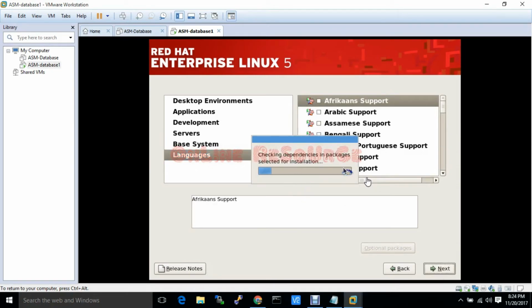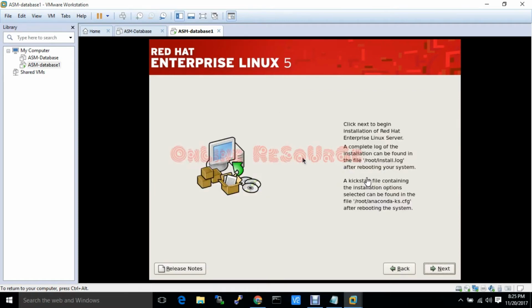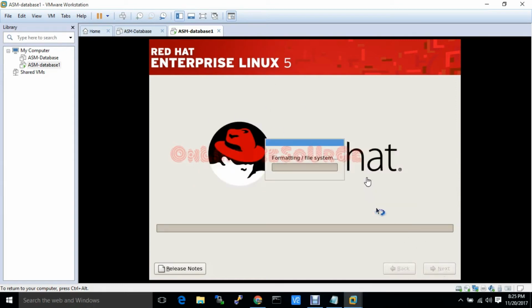Now it will check all the dependencies among the selected packages. Once the dependency check is done, then it will start the installation. Okay, the dependency package checking is done. Now it will first format the file systems of the 3 partitions. Once the formatting is completed, then it will start the installation.